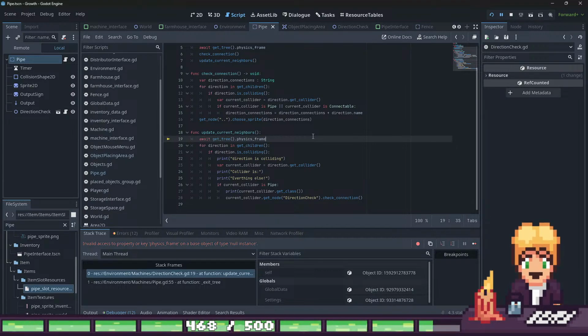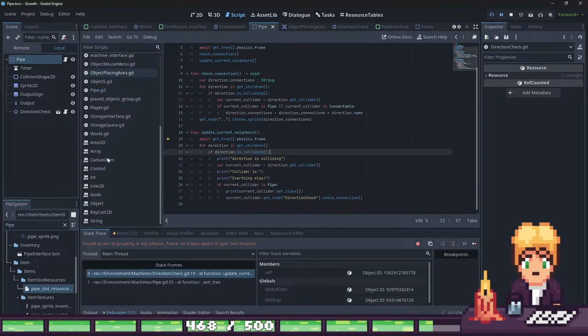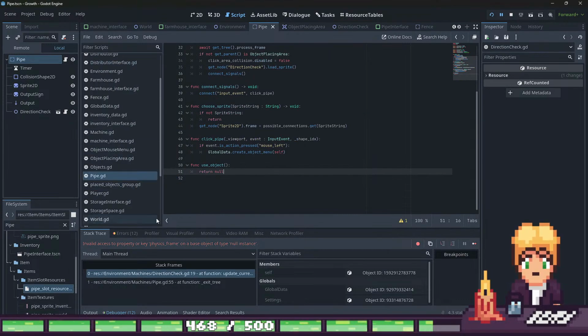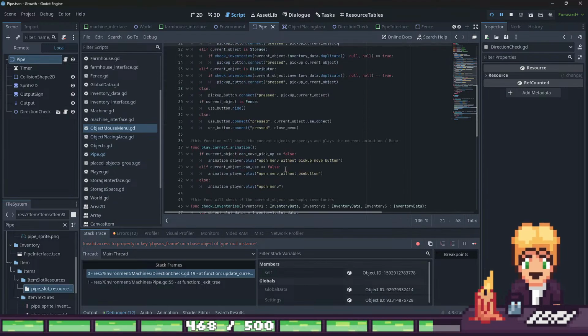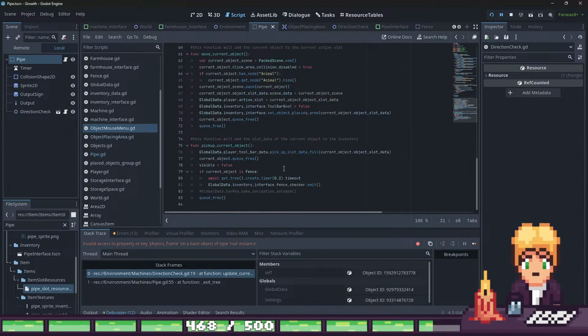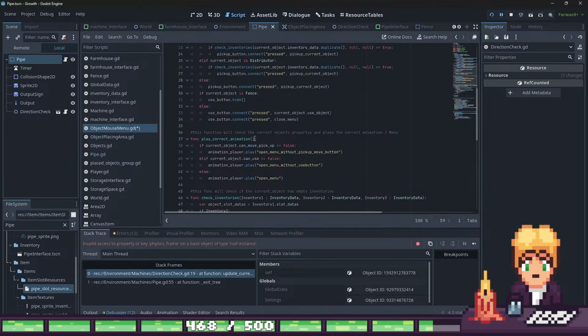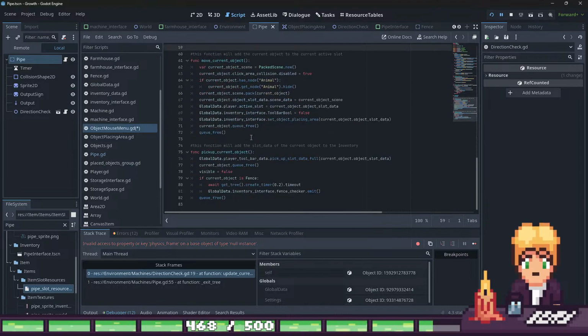So I have to somehow do it in a different way. So we will not use the exit tree thing. We go to the object mouse menu. Pick up current object. Here we queue free it all. Wait, what did I delete there? Bake the polygon. This is so old. And close menu is queue free, alright. Actually, it is pick up.